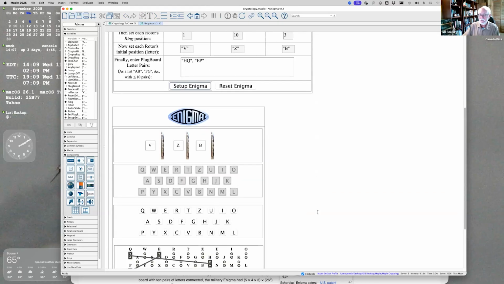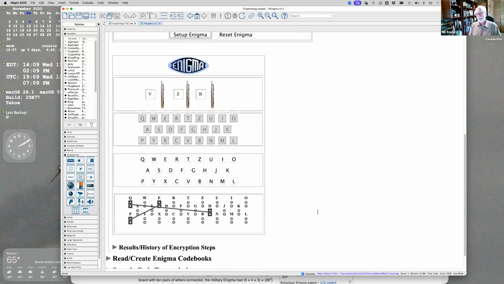Down here we have an Enigma. And there you can see that the V, the Z, the B are the letters showing. Here are our lights. Here's our keyboard, and then the plug board down below. We mapped Q to an H, I believe, and P to an E. Those are invertible, of course. You see the double plug, and that's why we had 2 wires, 1 for each direction.